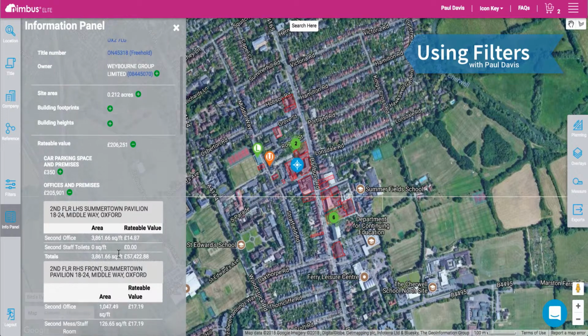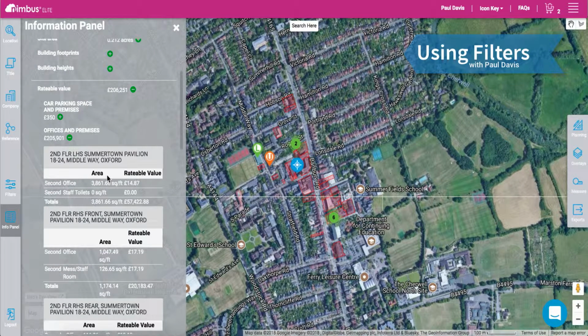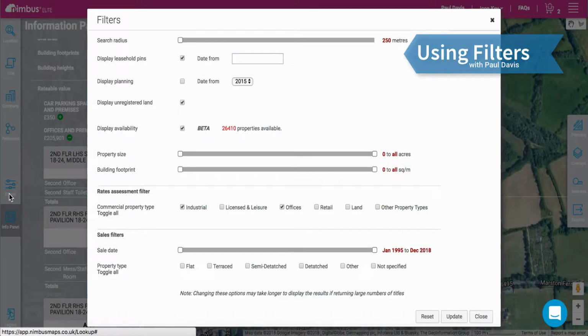So in the rates assessment down here, we'll see that office and industrial uses down here. Now, what that allows us to do is to search for non-conforming uses. So we can look for those industrial office buildings that have those permitted development rights to go and redevelop. Obviously, in the industrial case, I can use the building footprint down here to show me the stuff that's up to 500 square meters where those PD rights apply.